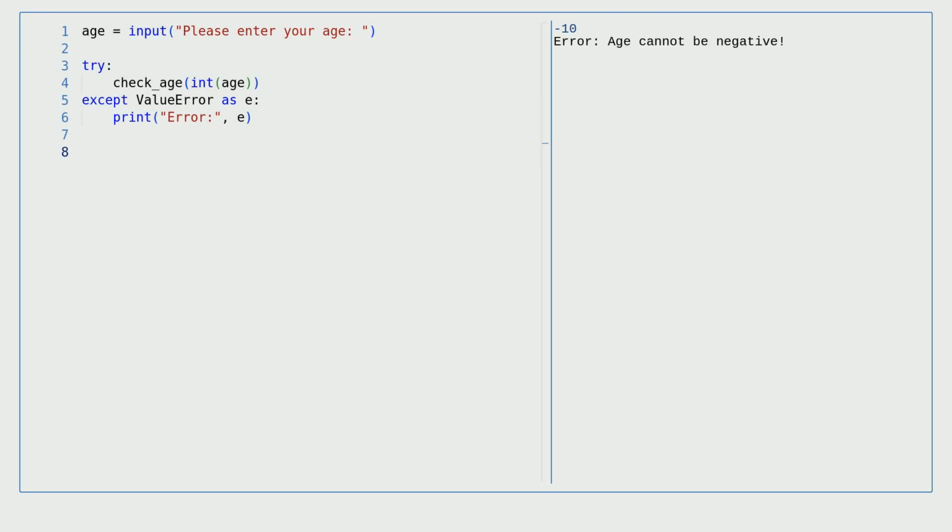Here, the user has input a negative age, so our check_age function raised a ValueError, which we caught and printed the error message. And that's it. You now know how to raise exceptions in Python and why you might want to use them. Remember, exceptions are a great way to handle errors in your programs and make them more robust and reliable.